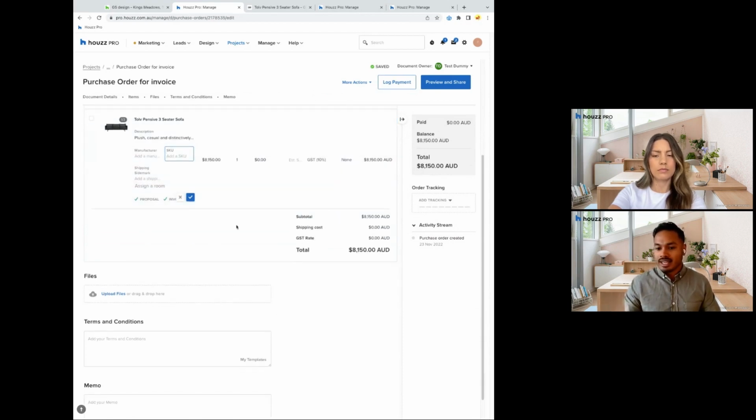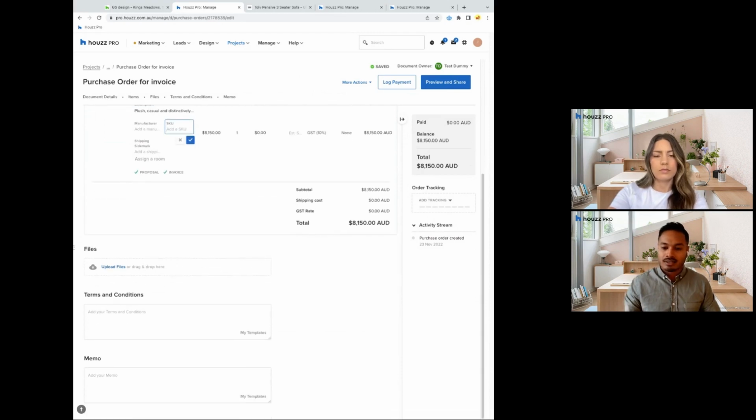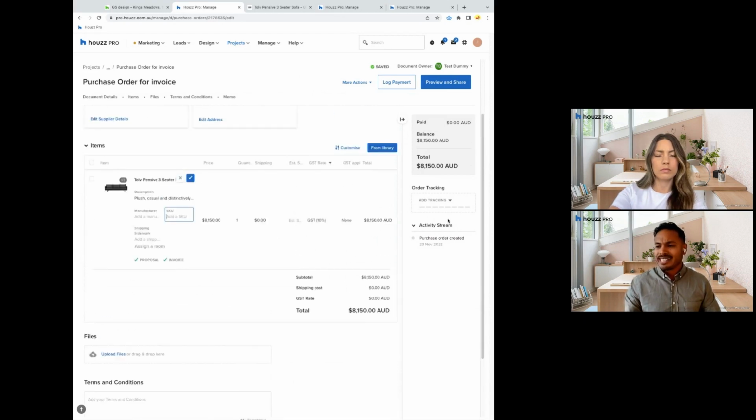Now, the second thing is these typical layouts, and as I mentioned, very similar to what you saw in the proposal. You have the file section, T&C, and memo. On the right-hand side, you have order tracking. From here, you can set up the status of the order by selecting it from the drop-down. In that way, you better organize and better manage a certain project.